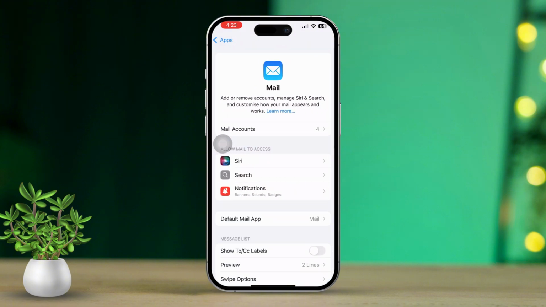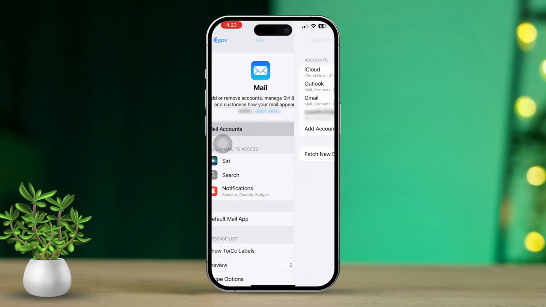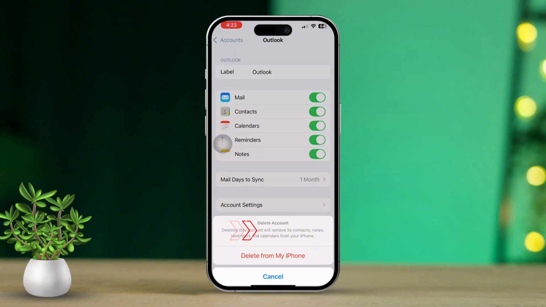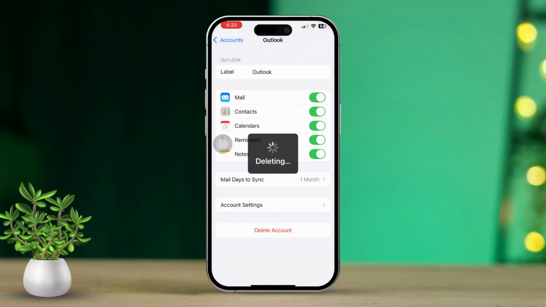Now locate the Accounts option and tap on it. Next, select the email account you want to sign out of. Then tap Delete Account. Finally, confirm your choice by tapping Delete from My iPhone.